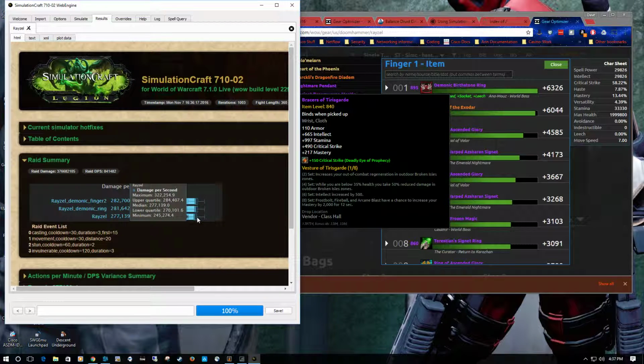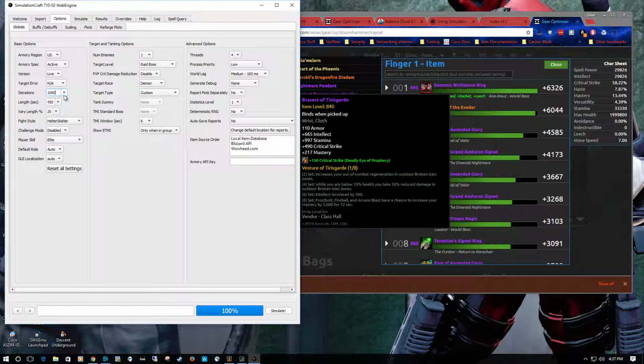And then, of course, our regular DPS down at the bottom, which actually says that the maximum without that ring and with our current rings was 2k higher. We only did 1,000 iterations, though, so there's a large amount of error potential here. So either way, that's how you do separate pieces of gear. I highly recommend doing more iterations than 1,000. In fact, I recommend not doing it by iterations at all.